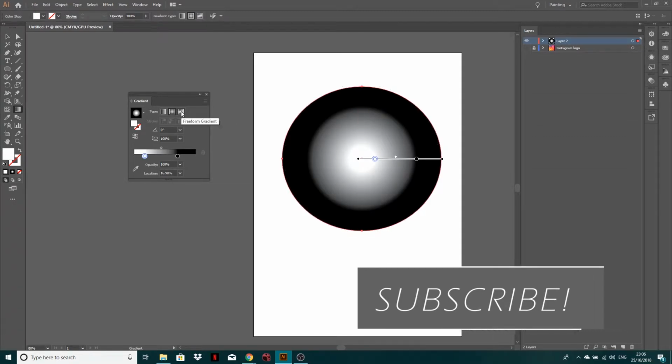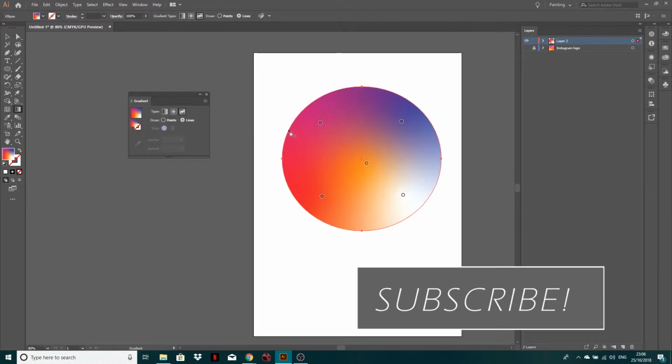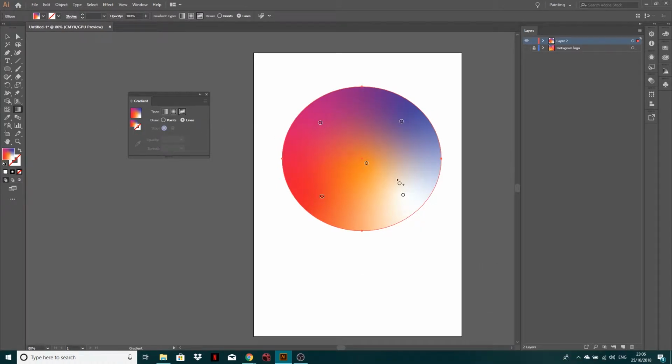Now you've got this one, freeform gradient, and what this does, if you give that a click, I've still got the Instagram colors loaded in, it gives you these little points. If I select and move them around, you've got loads of different colors. So I'm just going to bin that one. And I think you'll probably start off with like three.